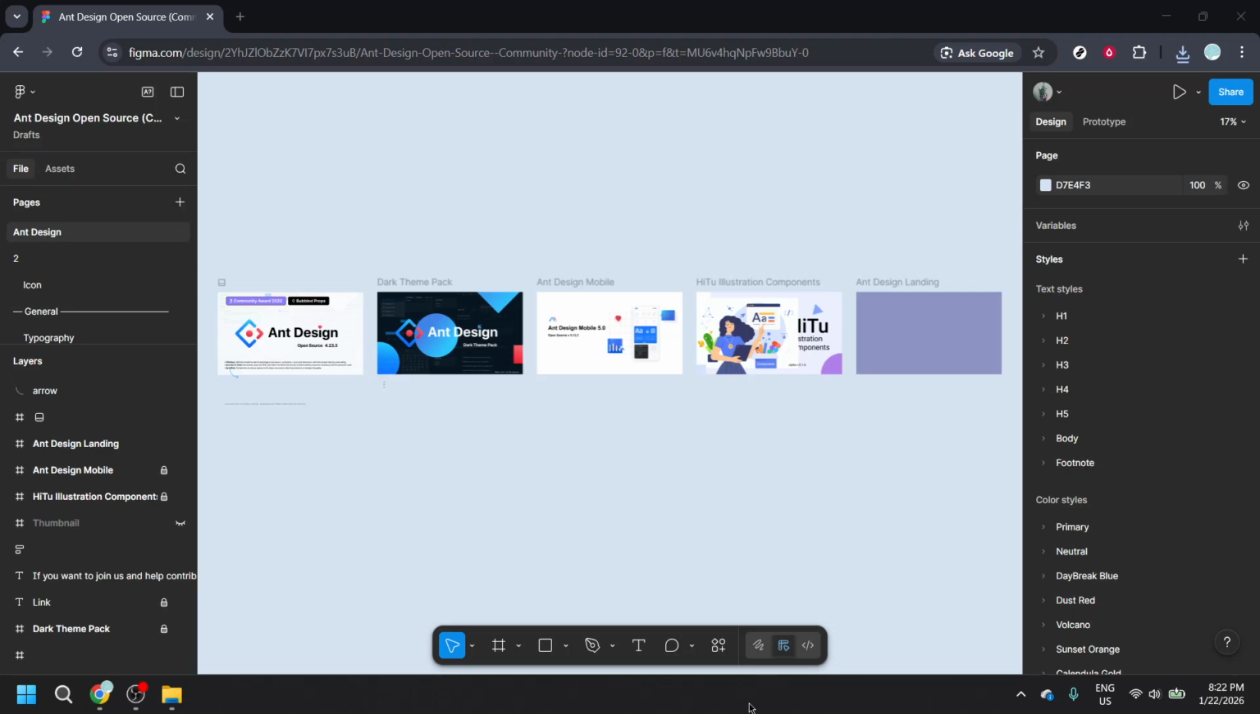In today's video, I'm going to teach you how to move Figma drafts files to a team project. If you've started a design in your personal drafts and now need to collaborate with your team, moving the file into a team project is the right way to go.